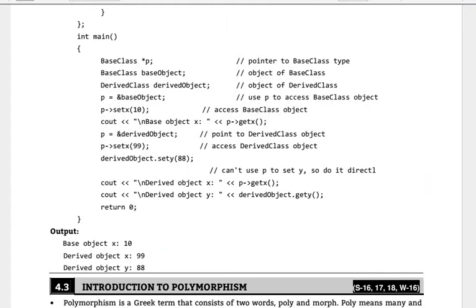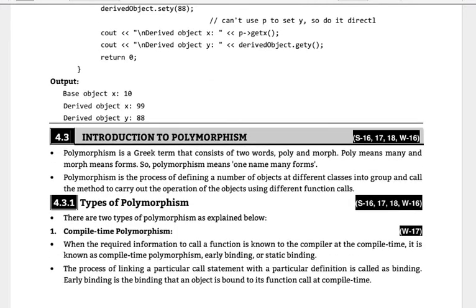Okay, in the next section, this is the next point, that is the third sub point, the introduction to polymorphism.